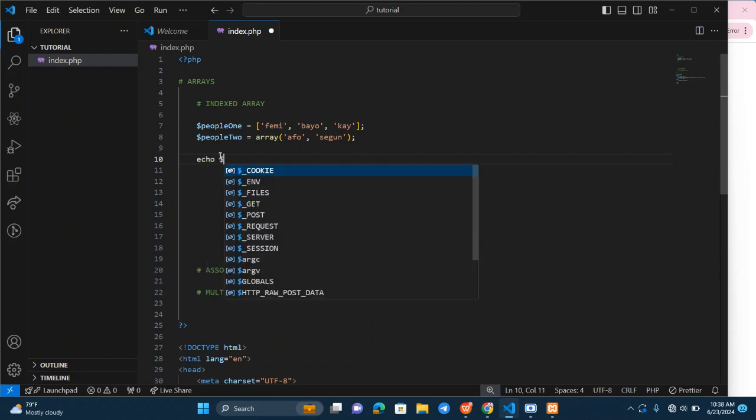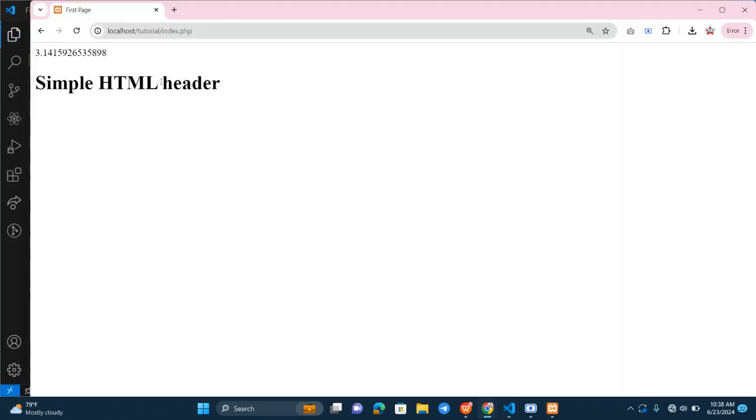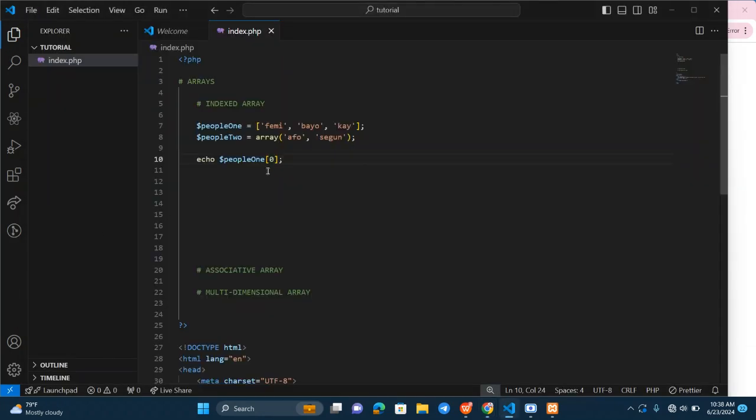So if we want to print this out now, let me say echo, which we are familiar with, and then the variable name people1. We will use this same square bracket and then the key. Do you understand now? Once I save this, let's try and echo it out. What do you see? Femi. So that means the key 0 here is identifying the first data in this variable, and the first data is Femi. So if we should change the number to 3, to 2, what do you think is going to give us?